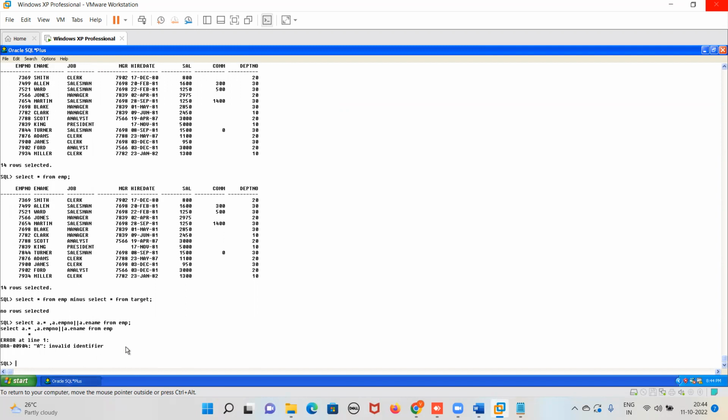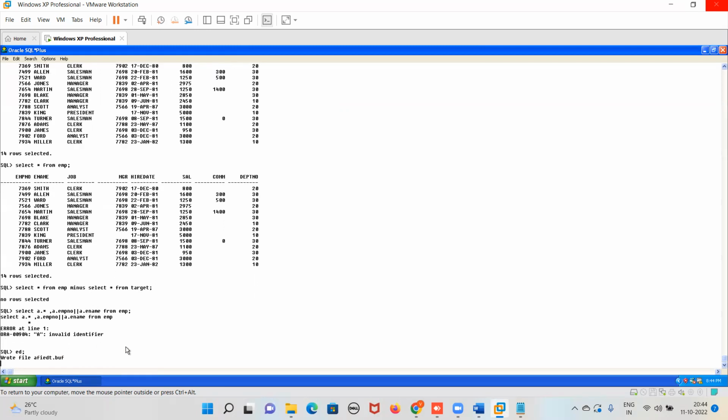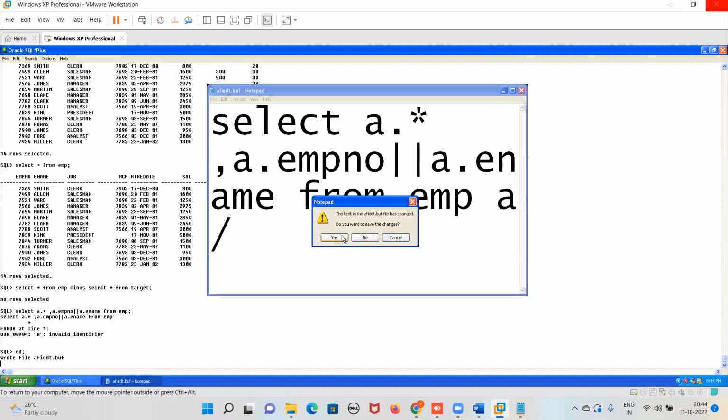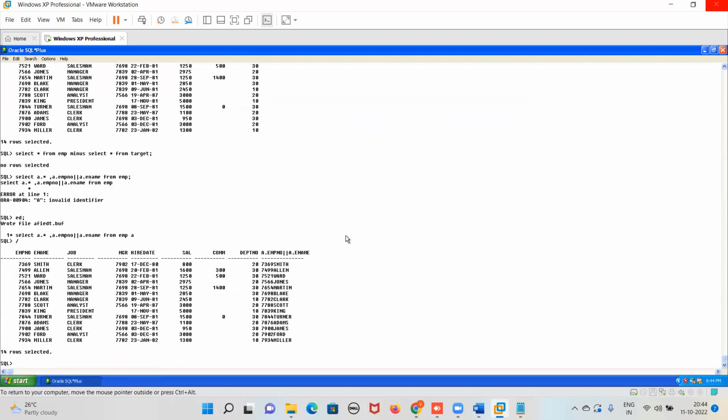Now what will happen? It will generate an error. What is the thing? I have not written A here. Okay, just write A here. Fine, guys. So this is the table where I have got the concatenated column. Yes or no, guys? Yes. Any doubt or no in this query?